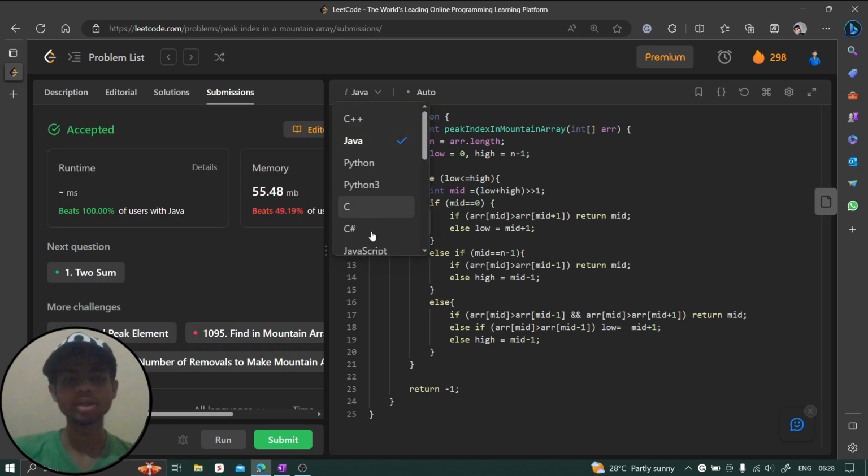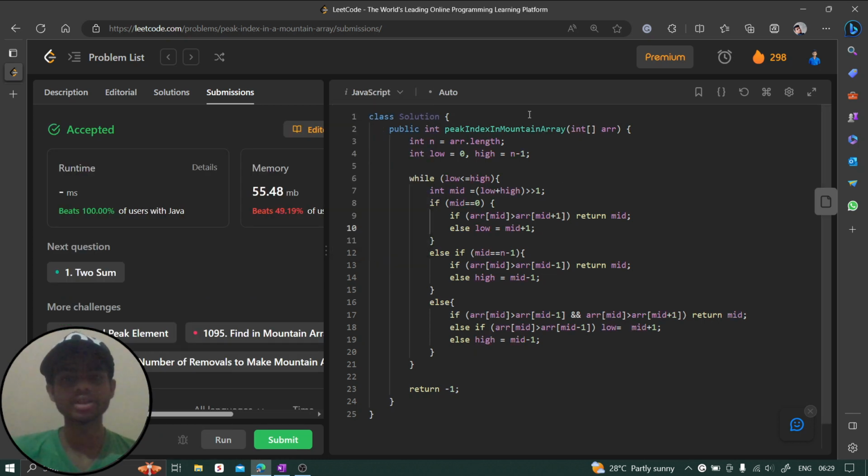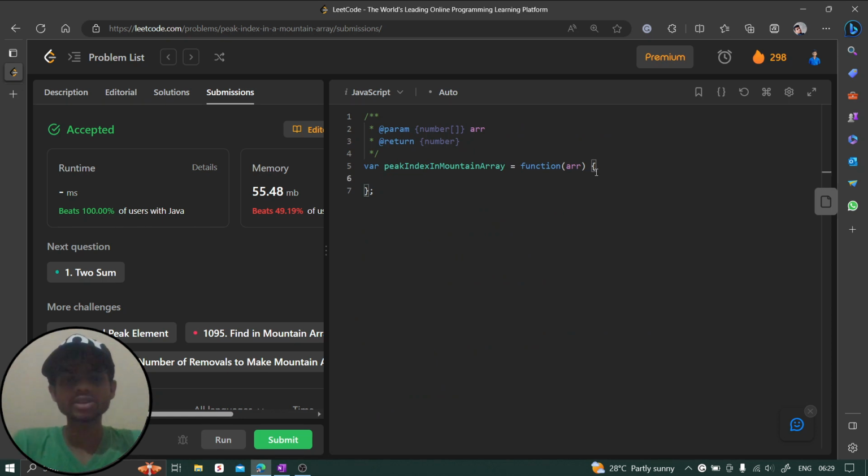Now let's move to the next programming language, nothing but JavaScript, and it is the last programming language. So what we are going to do, first of all, we are going to say let n is equal to arr.length, and then we are going to say low. We can say let low is 0 and high is n minus 1. Fine. Then while low is less than high.